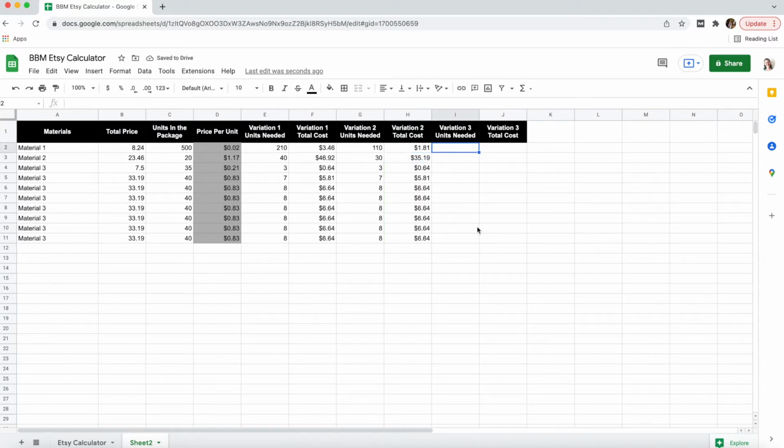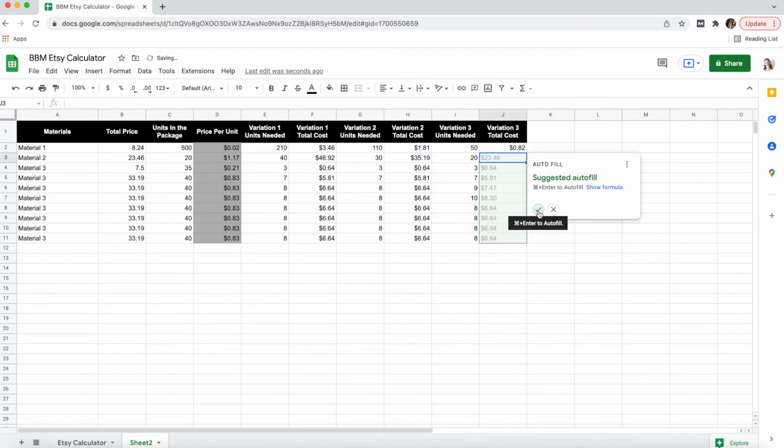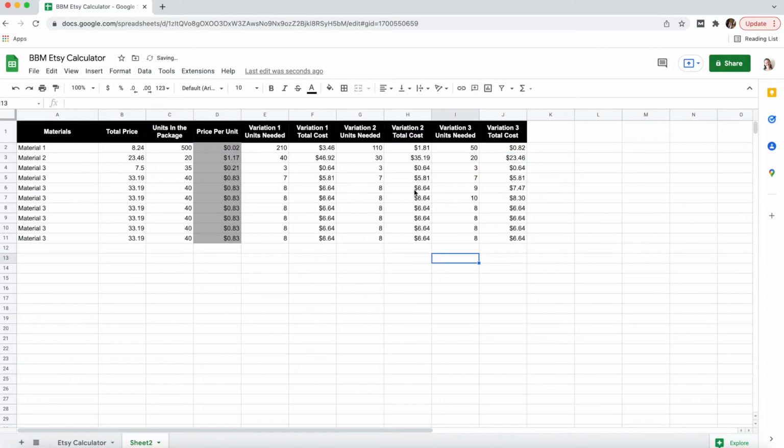So let's do a third variation just for the sake of showing you the whole spreadsheet and how it works. We'll keep some of them the same again. Let's do a little bit different there. So there's our third variation, units needed. And again, I'm going to multiply the units needed by the unit price that we calculated over here and copy it down. You could get a little bit more tricky and anchor this first formula and then copy it over. If you know what you're doing with that, go ahead and do that, but otherwise you can do it like I just showed you.